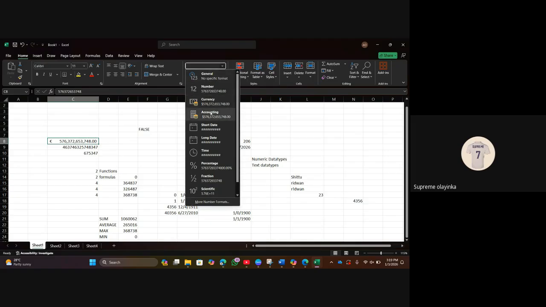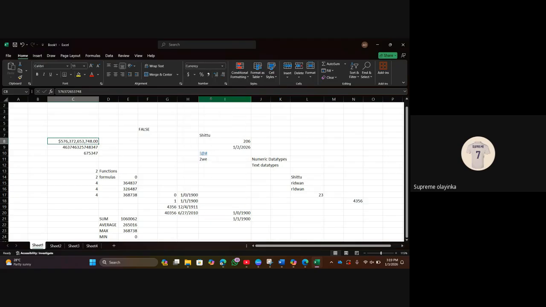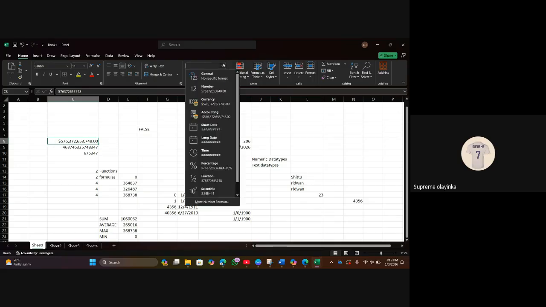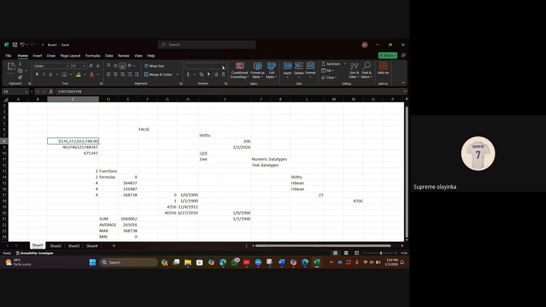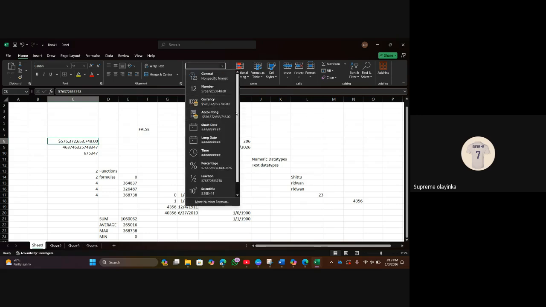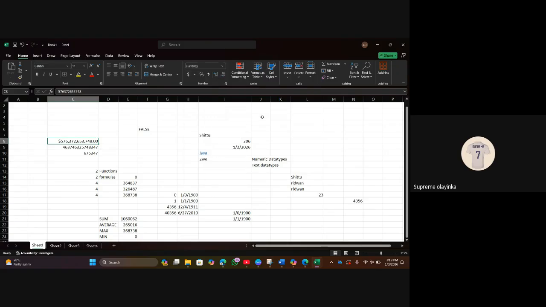So now let's say you are doing accounting or currency. Can you see? It's already giving you the dollar. So you can just work around with this number section if you are dealing with money. So that means you can change it to currency, you can make it in an accounting format. It just depends. You can format it in any way.